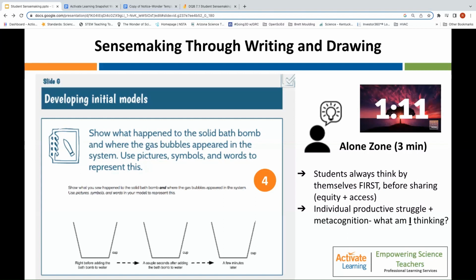So here, think about what happened before. What did the bath bomb look like before? A couple seconds after, what did the water look like? You can use pictures, symbols, words. And remember, you do have access to this in number 4 in our resource page if you'd like to see the actual student handout.